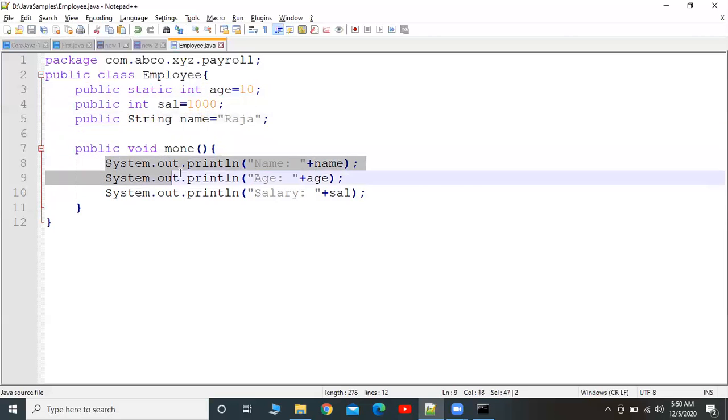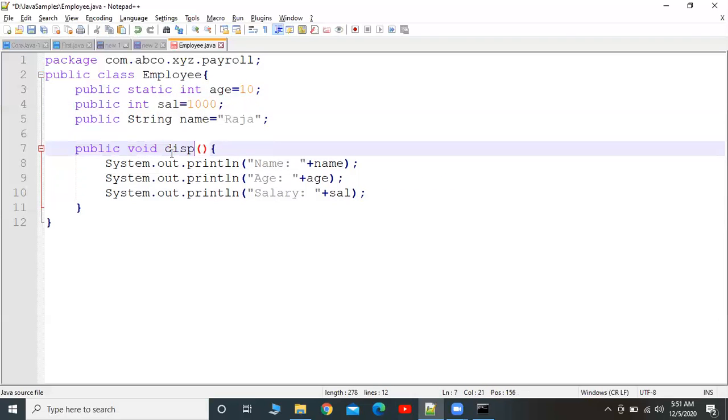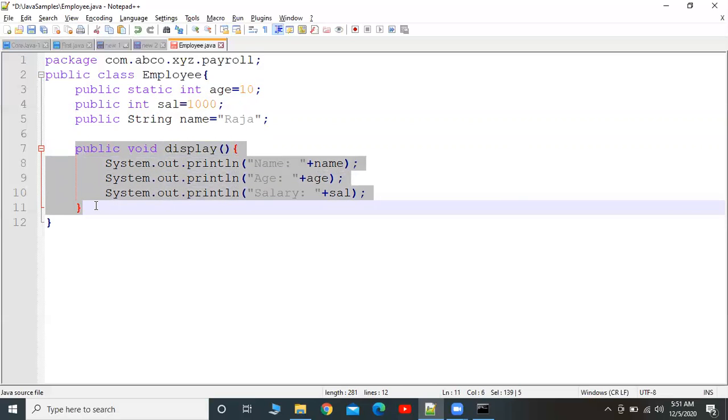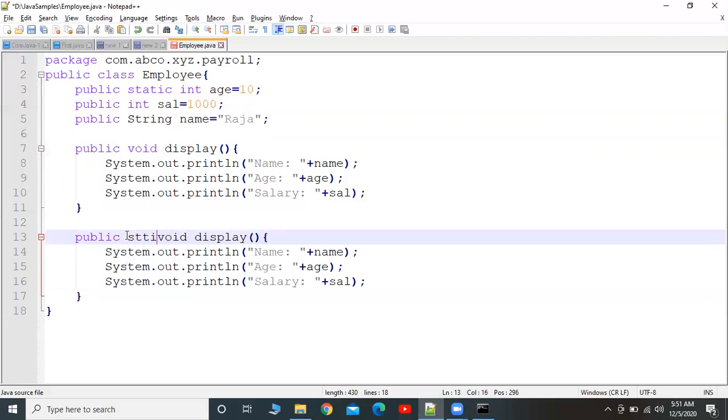All three variables are applicable only inside the M1 method. Here I will change the method name to display. Next, I am going to write one more method. This is a static method, let's say M1.